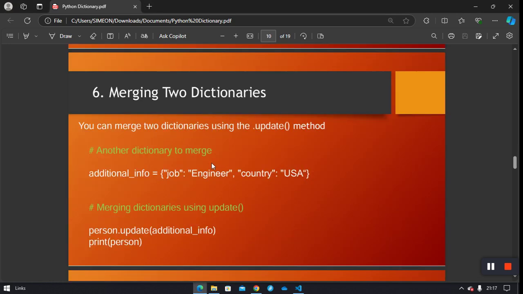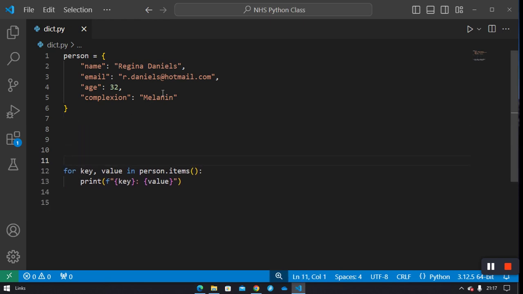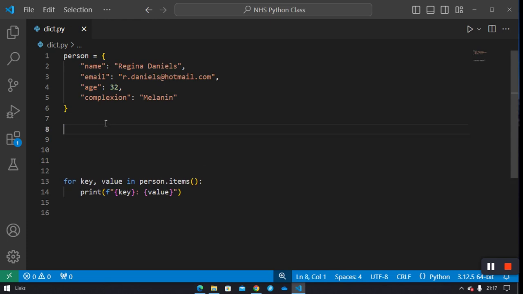Merging two dictionaries was the place I stopped in the last class, and I'm going to do that again. Now everybody, I'm happy I was able to create a person. So let's create some more attributes about a person. I will call it additional info about the person.